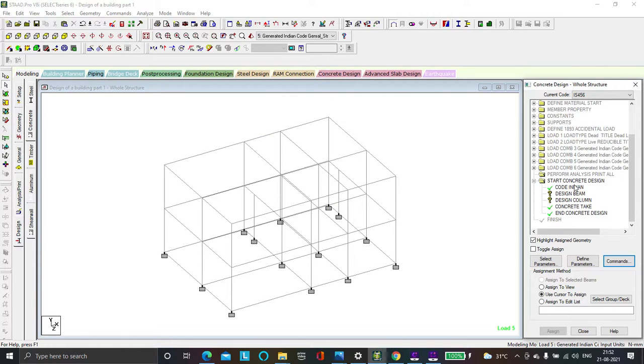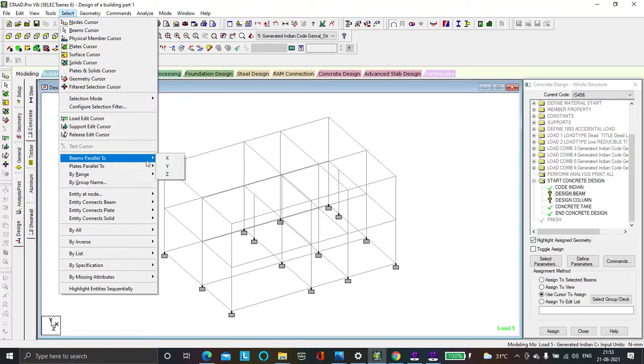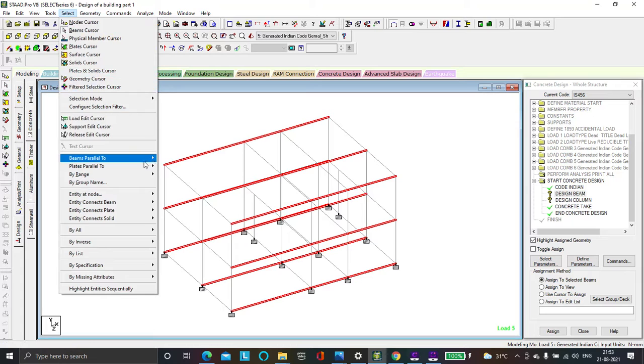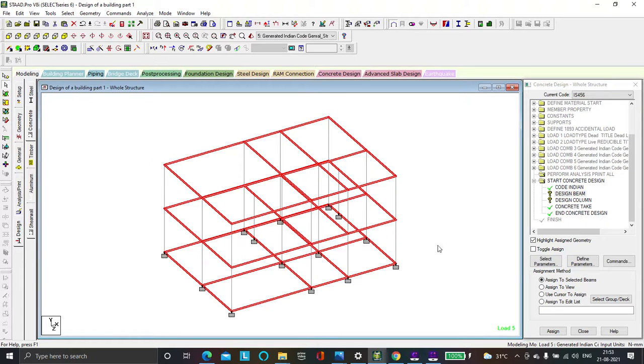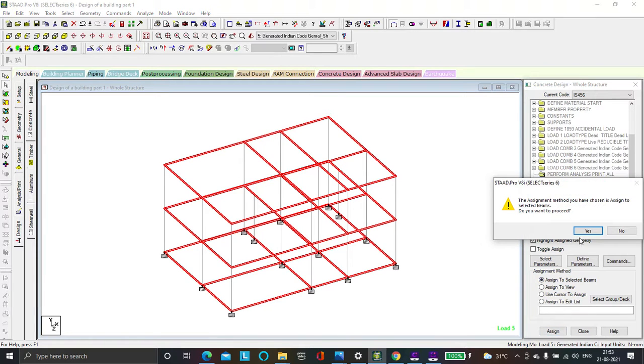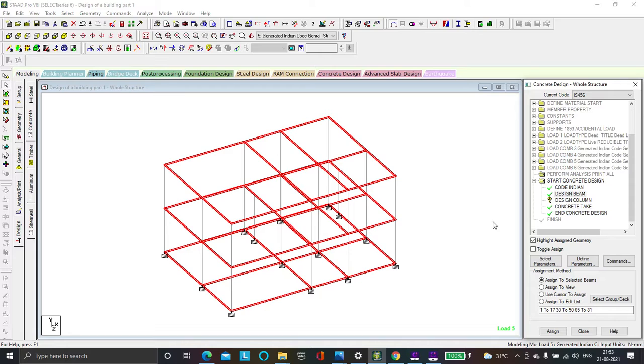As you can see, we're going to assign the beams. So we select design beam. As we did earlier, we're going to select beams parallel to x-axis and beams parallel to z-axis. These are all beams. Then check this option, assign to selected beams, then assign yes. So as you can see, the question mark has disappeared and a mark has appeared.